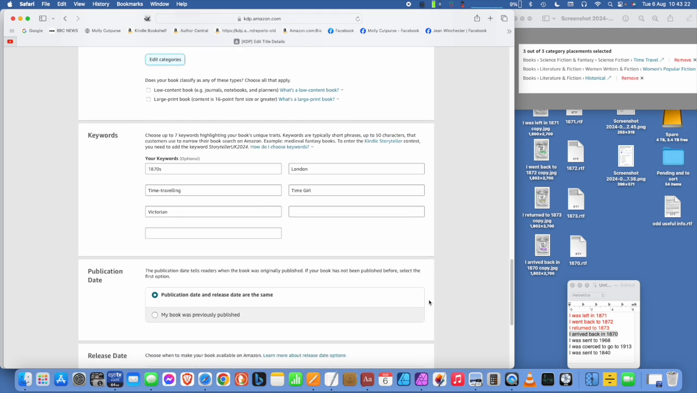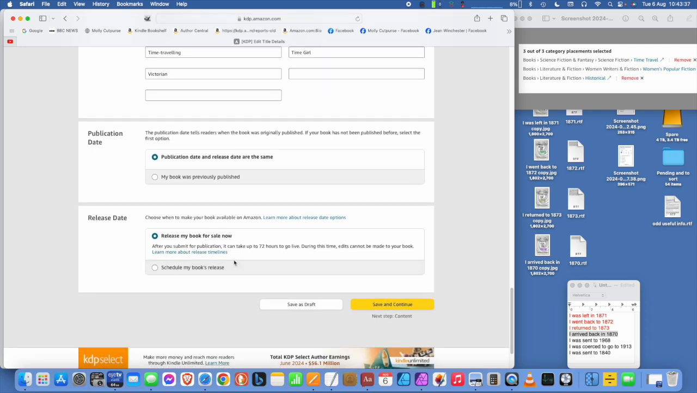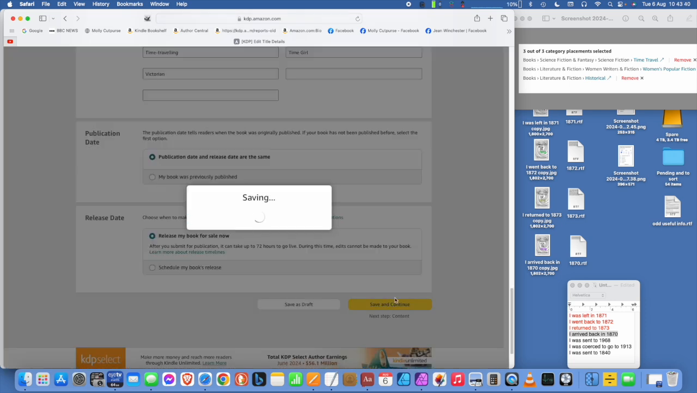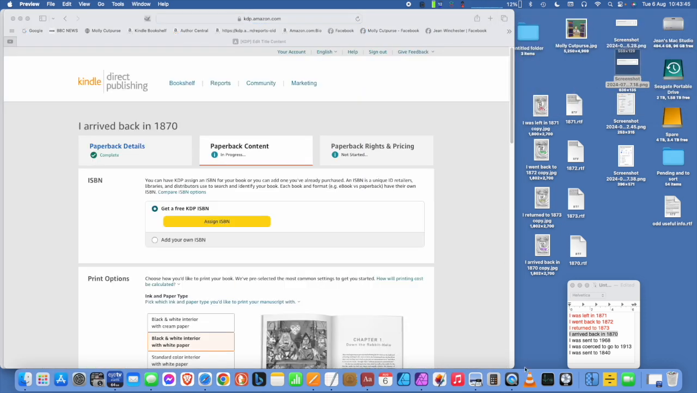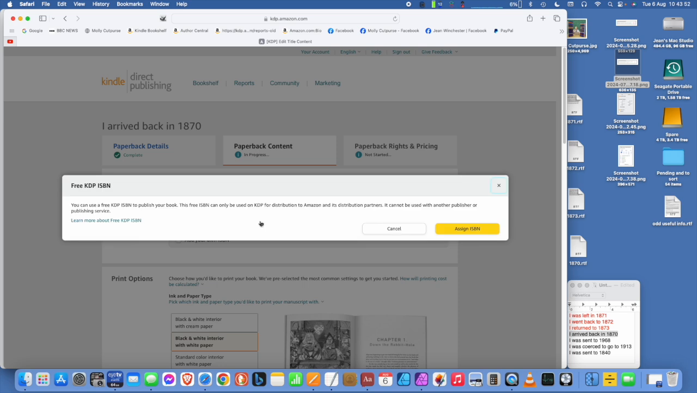Keywords, exactly the same. Publication date is the same. Release my book for sale now. Release the book for sale. Save. And that can go away as well. And we can make this a little bit bigger again. Okay, we're going to assign an ISBN, which is nice and free. It's free. Thank you very much, Kindle.